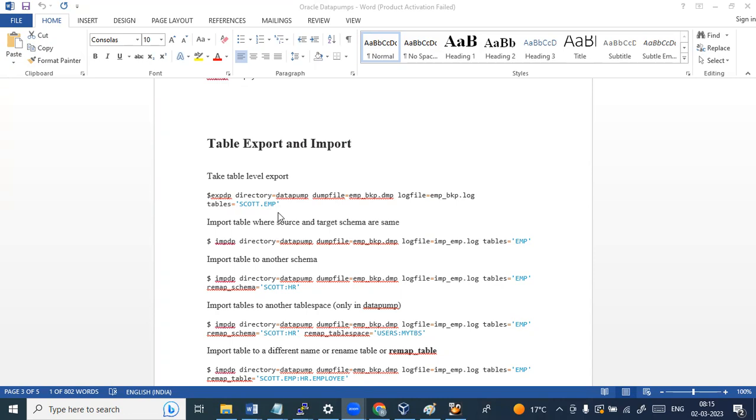So coming to the table export, it's a simple command we use: expdp. We have to pass the directory name, the dump file name, and the log file, which writes about all the things, each step by step. Then tables, which table you want to export. This is the simple syntax to export the table.